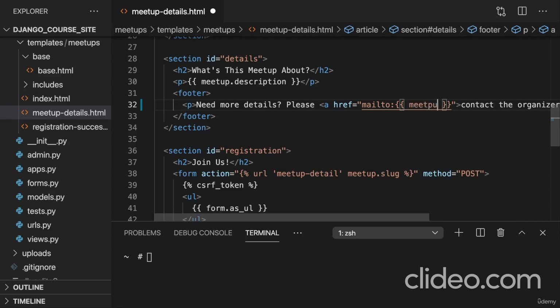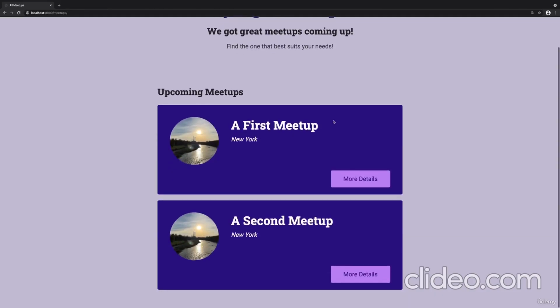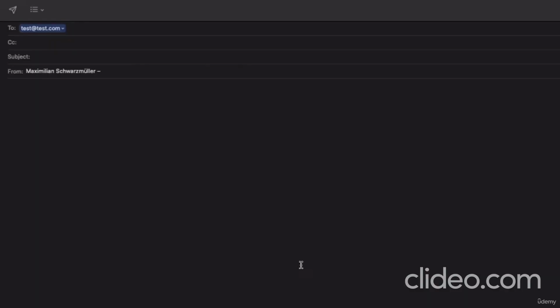And here, reach out to meetup.organizerEmail, because ultimately that is the email address I want to output here. And if I do that here, and then I run my development server, if I view my meetup, this link here, if I click it, actually will open my mail client and start composing an email. Here it is, my default operating system mail client opened up a new email and it already filled in this to value, which is that organizer email address.